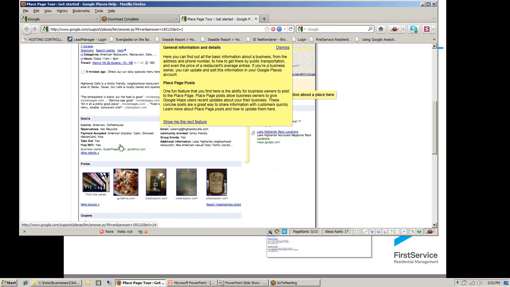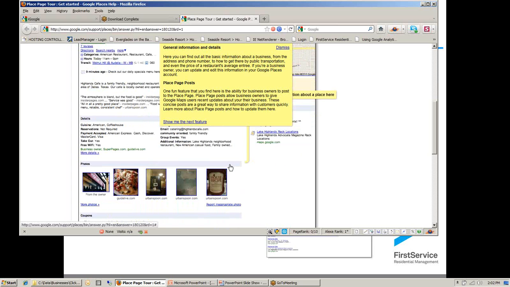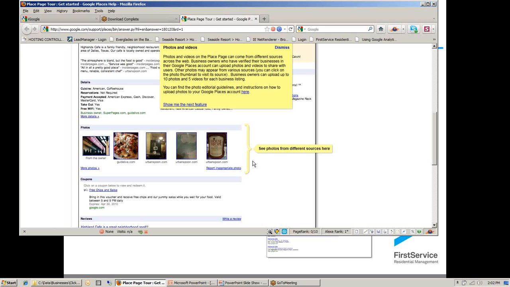As you scroll down, you'll see additional details that were filled out, what kind of credit cards they take, whether they take reservations, email address, average pricing, all kinds of additional information that's going to help a consumer make a purchase decision. If you scroll down a little further, you'll notice photos. You can upload up to 10 photos. I recommend taking advantage of that. You can also upload up to 5 videos.